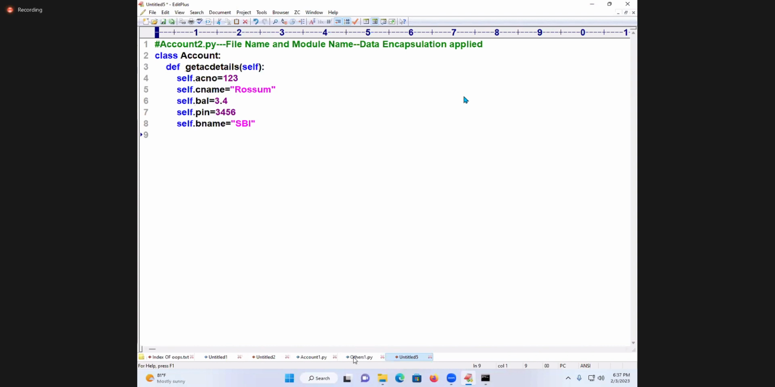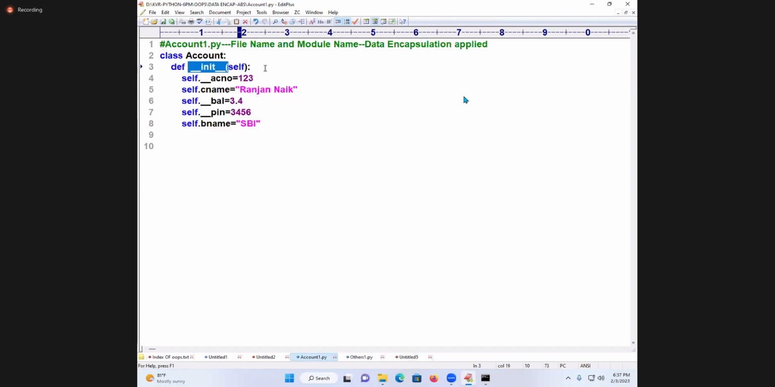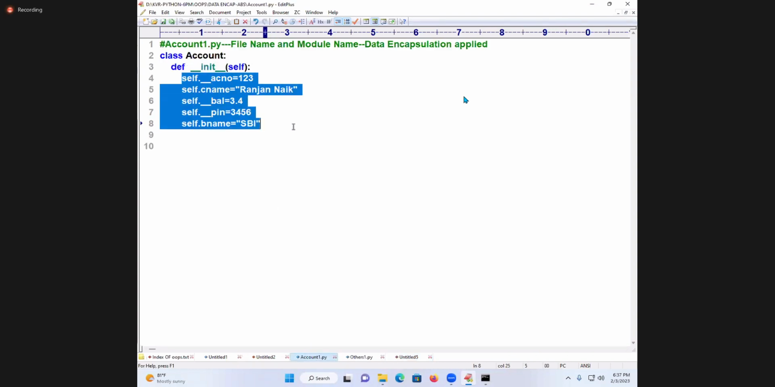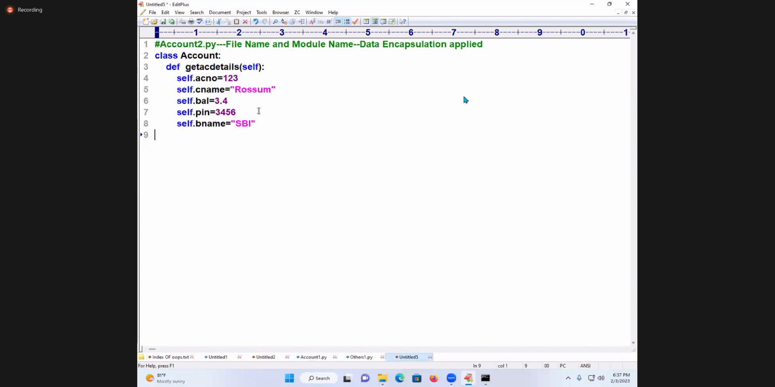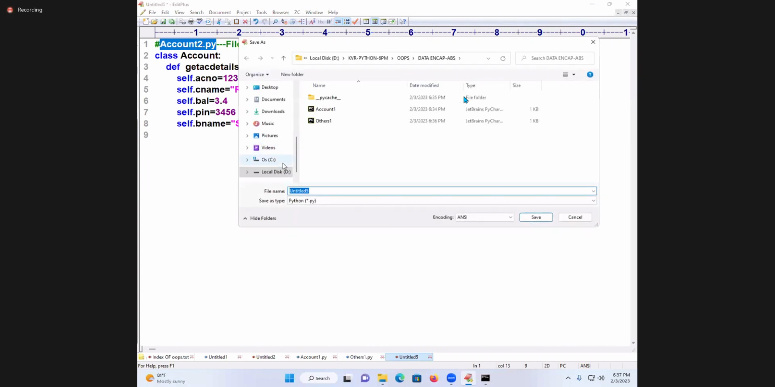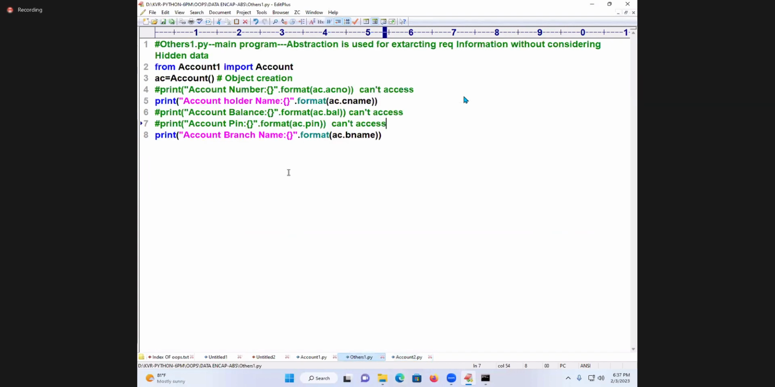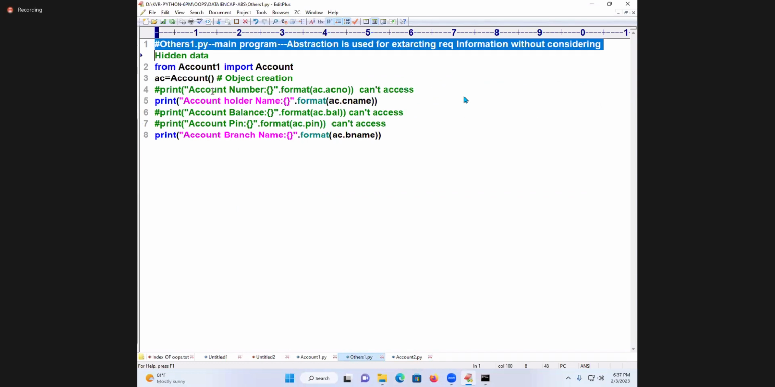Method. Earlier this was a constructor. Some data members are encapsulated, some data members are given permission to access. Here also everything I am giving permission to access. Save this now. Observe it. I will write the program for others.